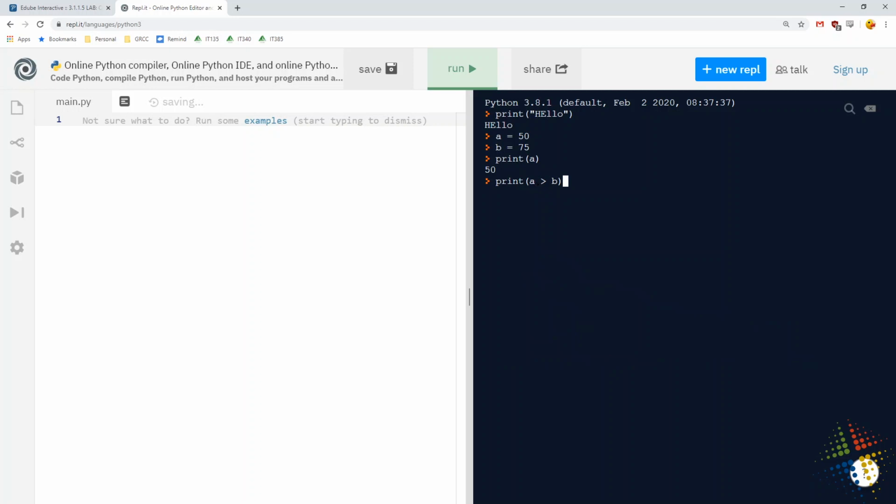So if I hit enter now, it's going to actually evaluate these. And it's going to say, is a greater than b? So I hit enter, and it returns back false. Well, a is 50, b is 75, a is not greater than b. Okay, well, let's try the other way around. Print a less than b, close parentheses. And it says true, a is in fact less than b.